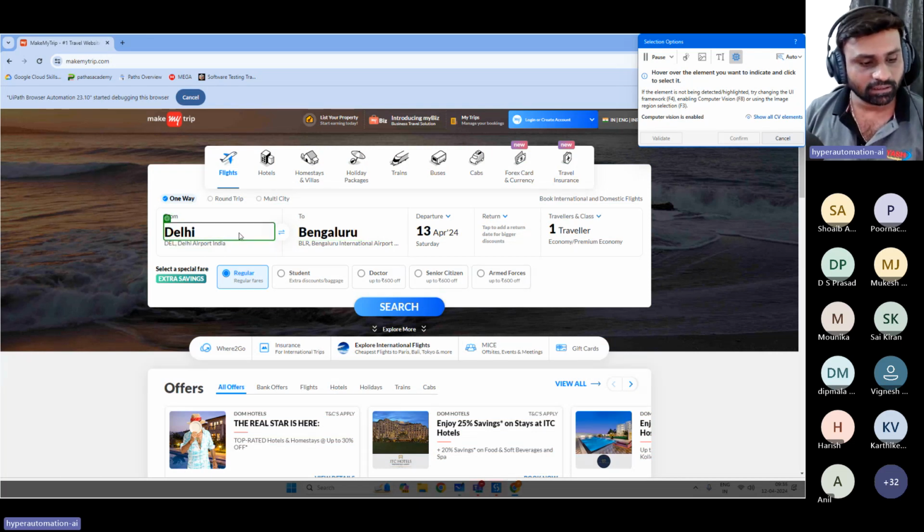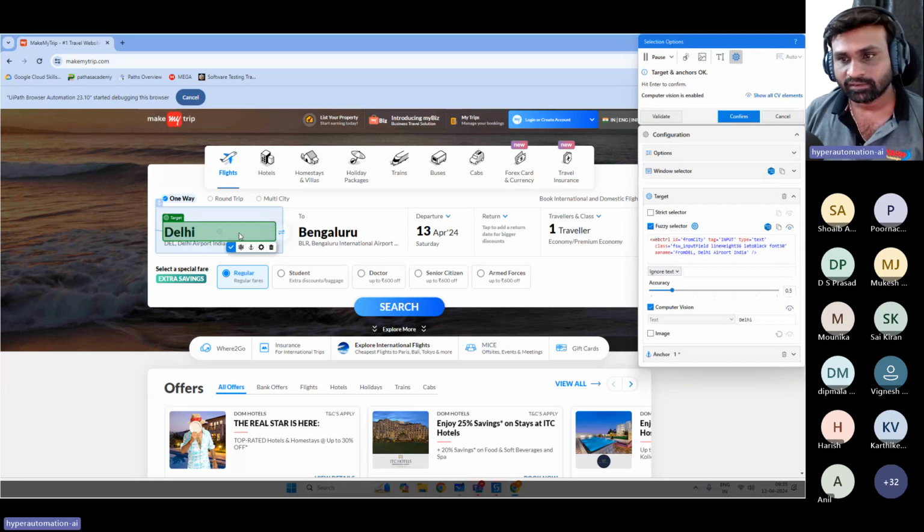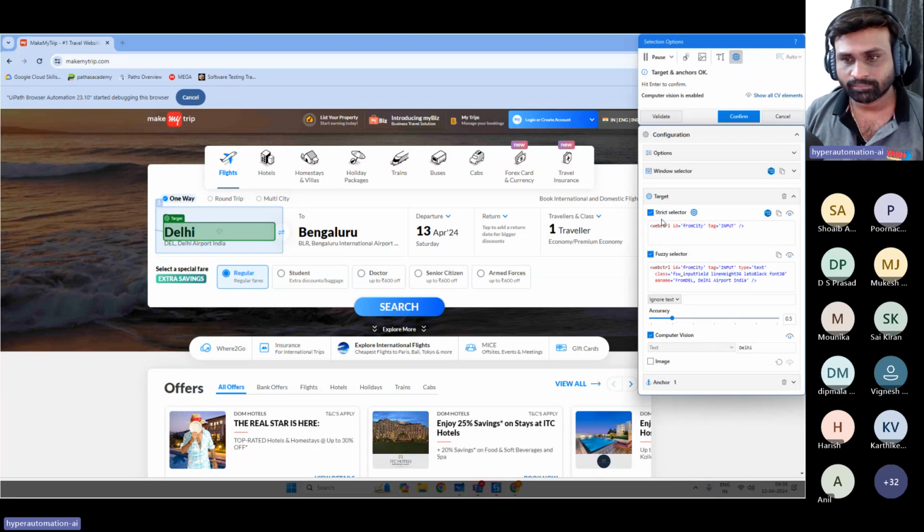Okay. And for now, I'll take this. And if you see here, it is saying Delhi, from Delhi and Delhi Airport, India. And sometimes it can be different as well, right? So I don't want it to get fixed. This is going to be a fuzzy selector, but that is fine. And I'm enabling strict selector as well. And it is saying that it is from city input.